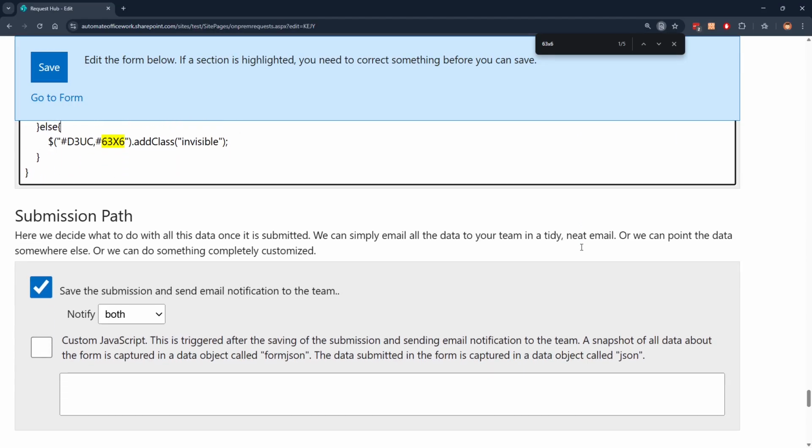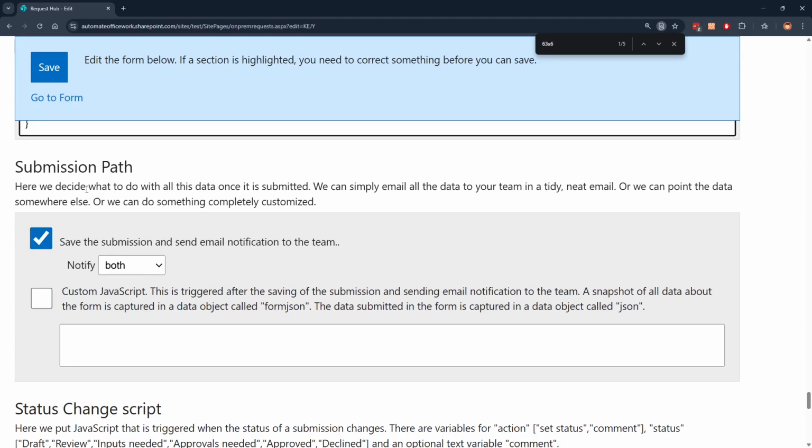Okay, below that is the submission path, and this is adding extra complexity if you wish. Here we decide what to do with all this data once it is submitted. We can simply email all the data to your team in a tidy, neat email, or we can point the data somewhere else. By default, it's going to be saved on SharePoint. Your team is going to be notified. Or you can do something else with the data. Or we can do something completely customized.